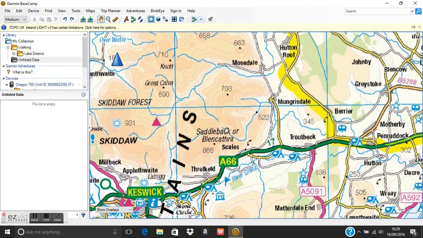I can zoom in and zoom out to get it at a proper scale and actually get the 1 to 50 to load. But the first thing I'm going to do, I'm going to get this map to the area of the country that I want to start my cycle ride in, and then under My Collection we'll create a new folder to start storing our cycle routes, whereas at the moment I've just got folders named walking. So the first thing I'm going to do is get the map to somewhere that I want to start the cycle ride from.